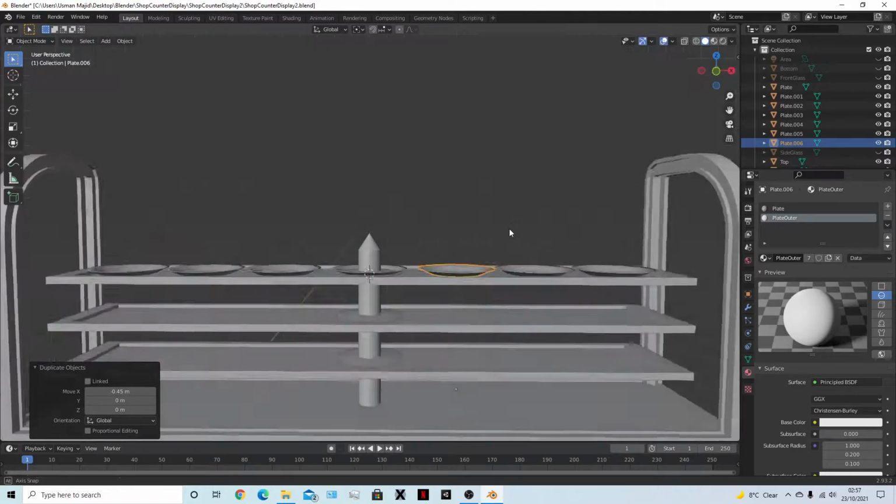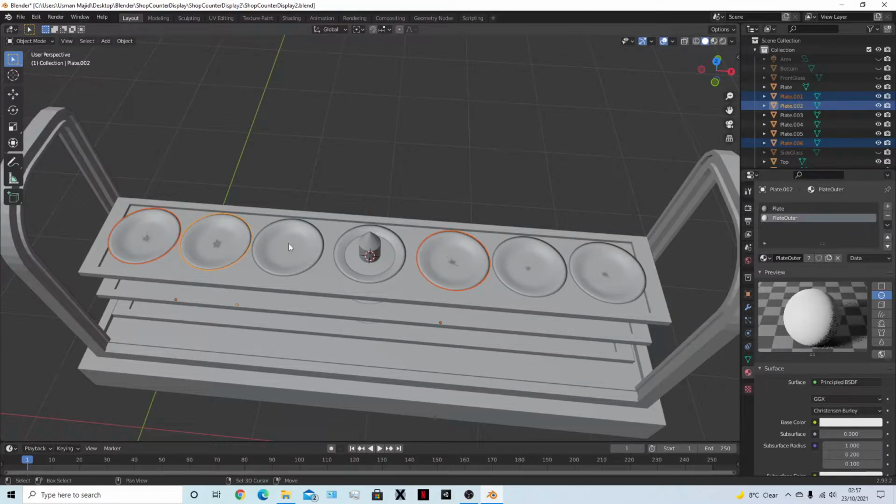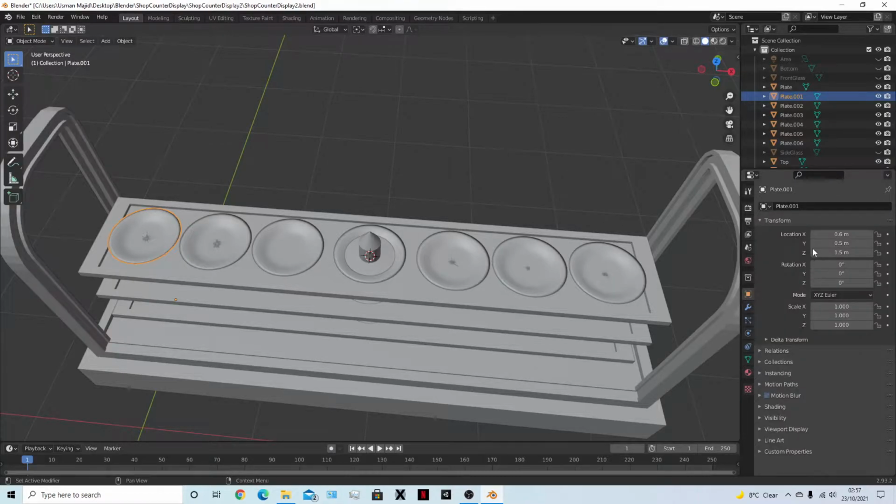What about these 6 plates now. It's messing up again. Let's see what the Z value for these ones is. Minus 1.5, minus 1.501, 1.5. Let's just keep it 1.5.